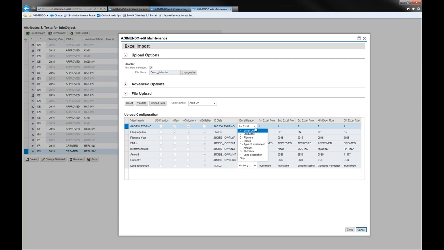If not, there is a drop-down box in the middle that lets you set a specific column from your Agimendo view to this. For example, actually here everything is correct, but if here was a year, we would say, for example, that it is the C, the plan here. There is also the possibility to not import a column of your Excel data, and you will only skip it.